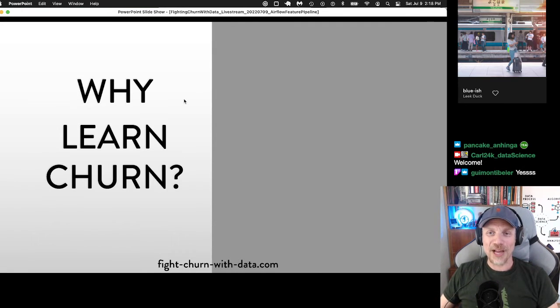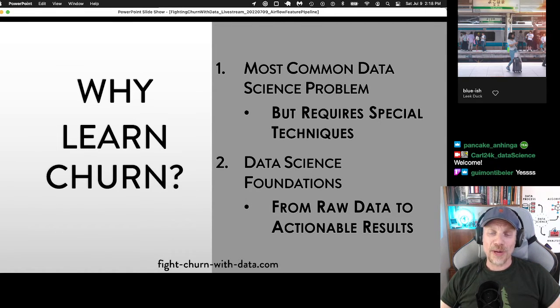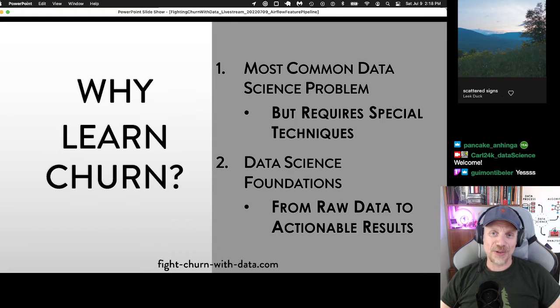And I'll say, why should you learn churn? It's because it's the most common data science problem in the world, because every company has a churn problem. But there's a lot that's special and unique about churn from other supervised data problems. And also, it's a cool way to learn data science foundations from raw data to actionable results, which is what we're trying to do today.